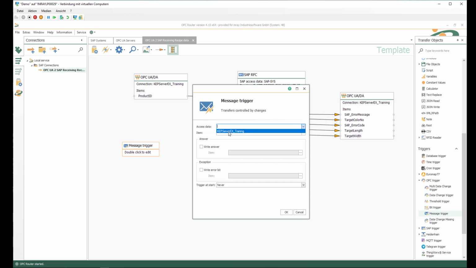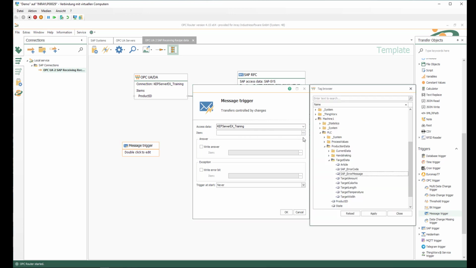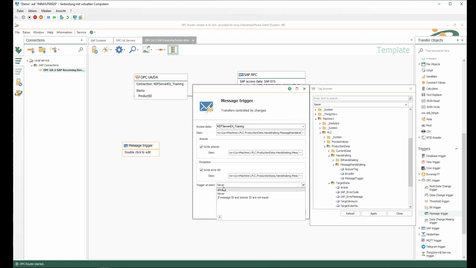So we have our same OPC server as source, and as trigger item we can insert it by clicking on the three dots button, and we use, under handshaking, message handshaking, just the message trigger. We can give back an answer, the right answer. With the three dots here we can click again and select the answer tag for the next element. And we can write an error bit to the OPC server back if an error occurs. So we can click the three dots and select the error bit. Trigger at start, either never or always.